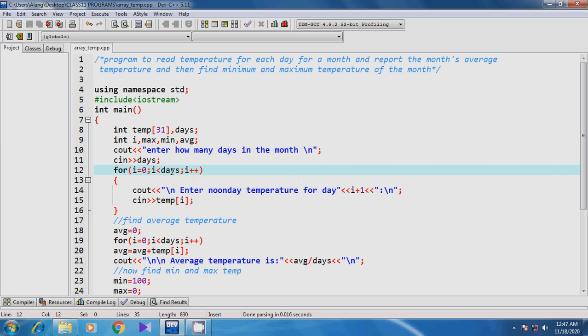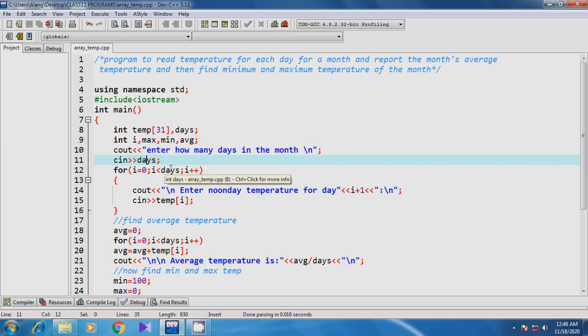So that way this test condition will come false once it becomes like 5 is less than 5, right? So let's say that in the days variable 5 is stored, so we'll calculate the temperature for 5 days. So here enter noon day temperature for day I plus 1, which is 0 plus 1. So this is just to make the sentence correct, right?